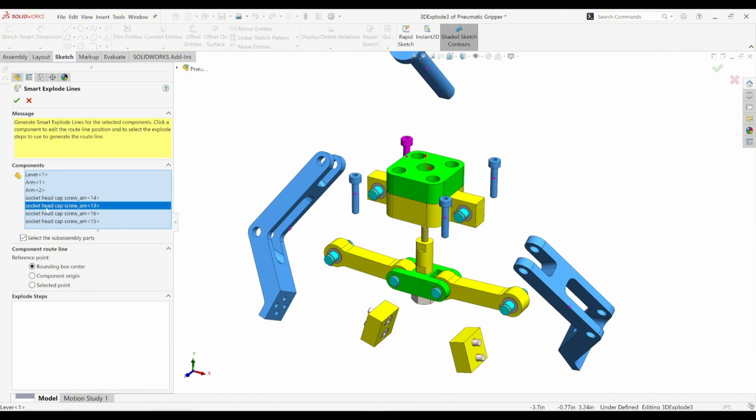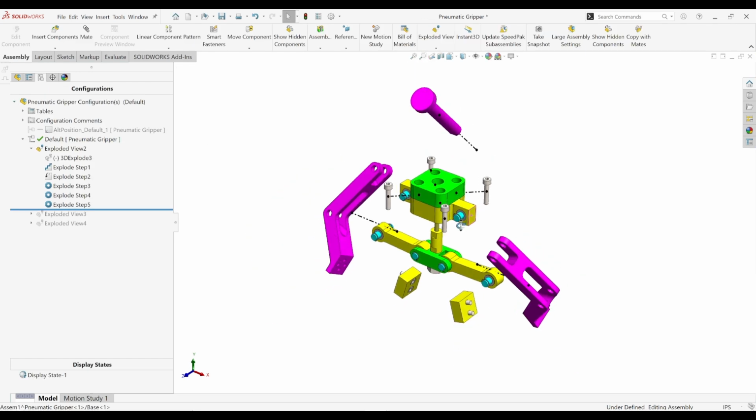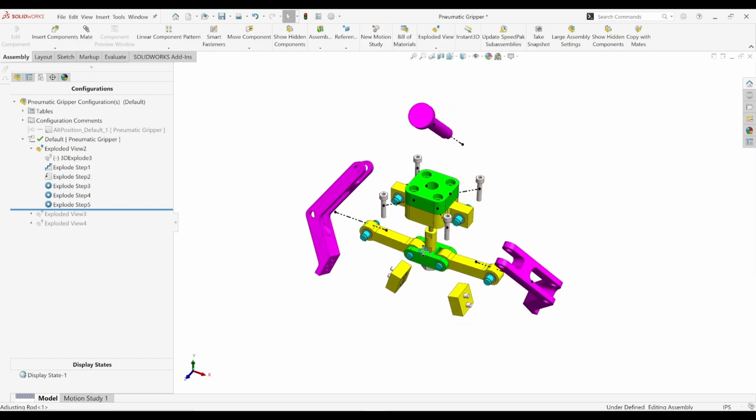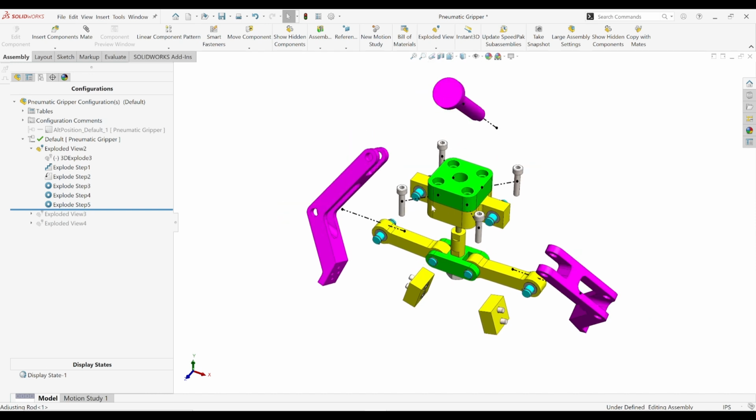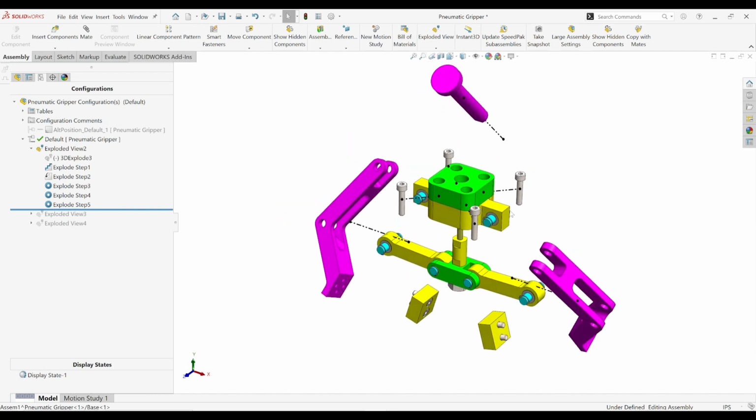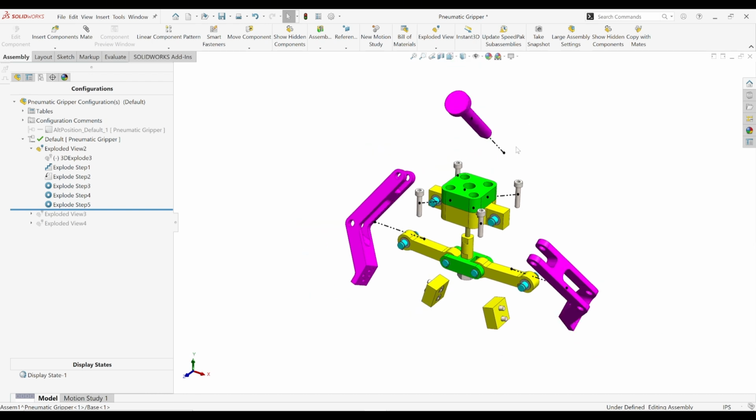And these are the screws. We have all of that, and click on OK. And now you can see these exploded lines. You must have seen things like this in assembly manuals, or when you buy stuff from furniture companies and all of that. You see stuff like this showing you how parts come.